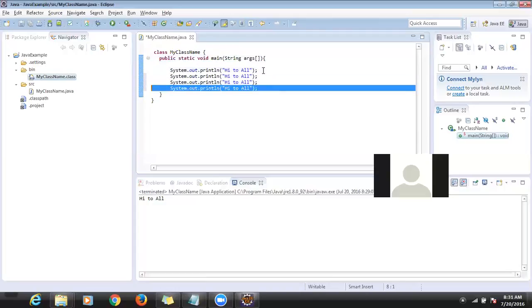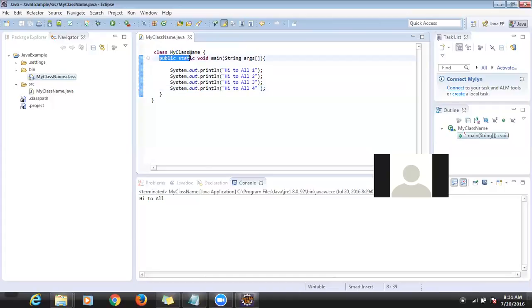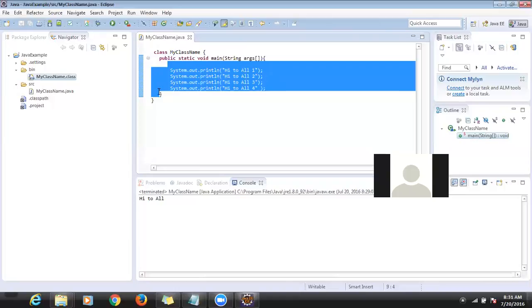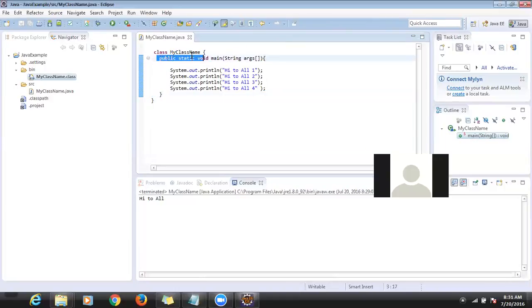Let's suppose the same line, Hello All, is written again: 1, 2, 3, 4. So how many lines are there here? 4 lines. JVM will look for this method first, come inside, and start executing from this line until the end. So that's what we have to write in this default method. Why? Because this is for JVM's purpose, not for our purpose.